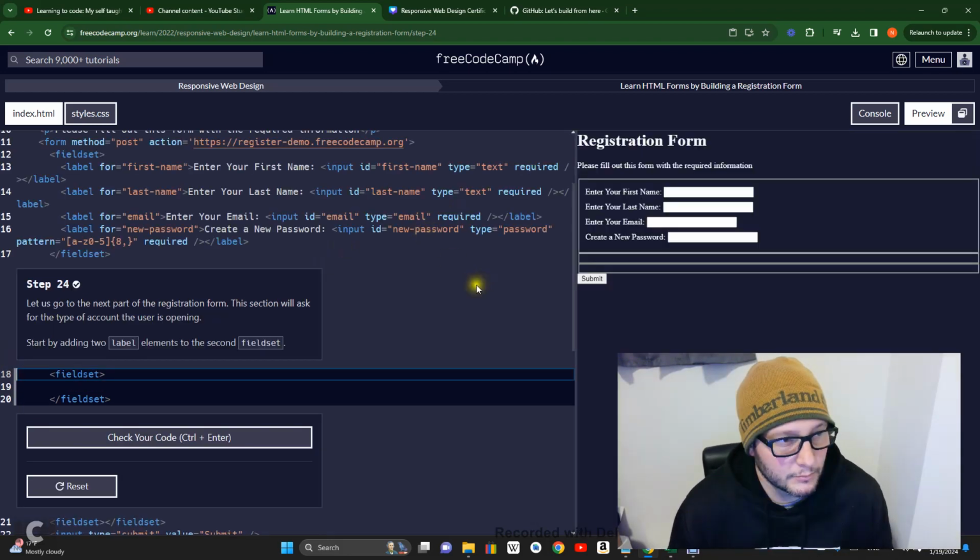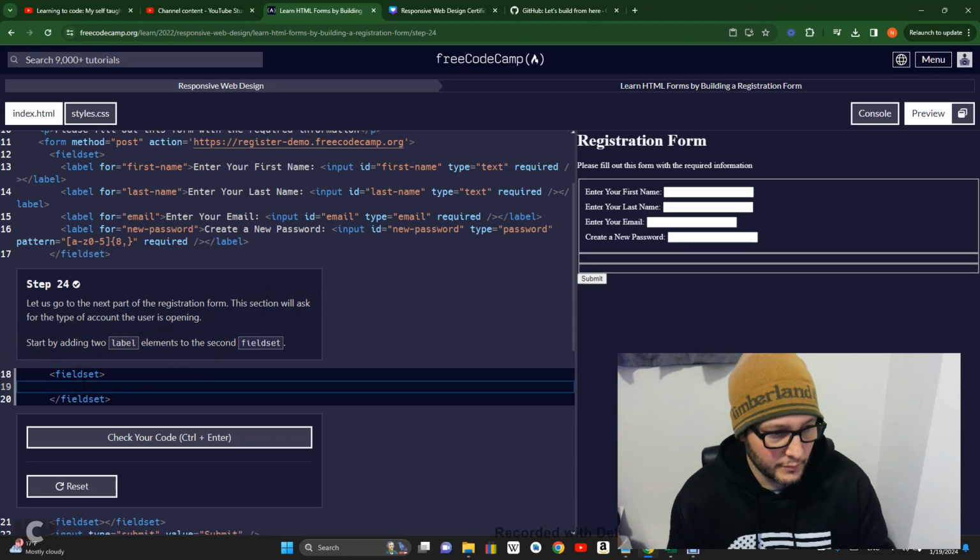All right, step 24. Let us go to the next part of the registration form. This section will ask for the type of account the user will be opening. Start by adding 2 label elements to the second fieldset. Okay.